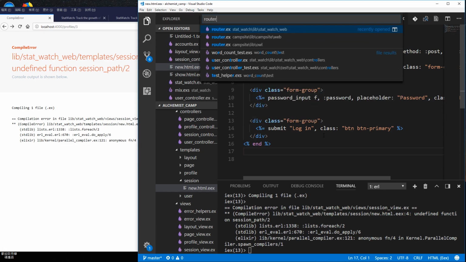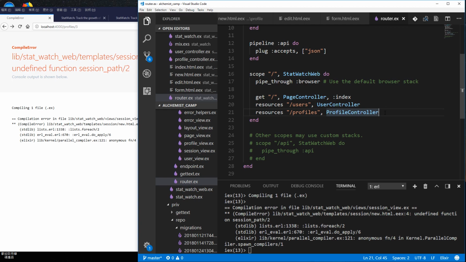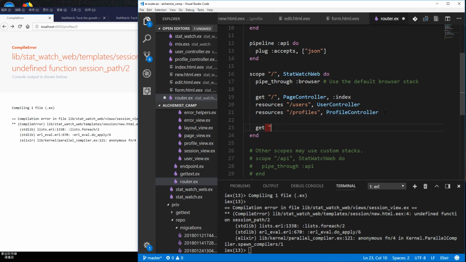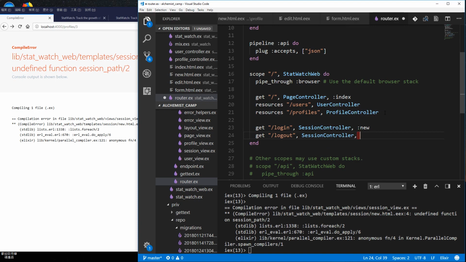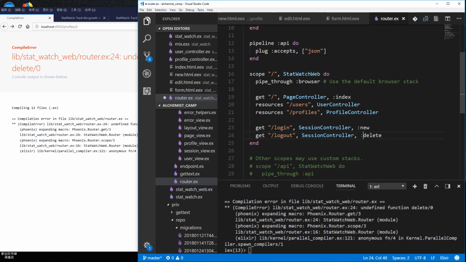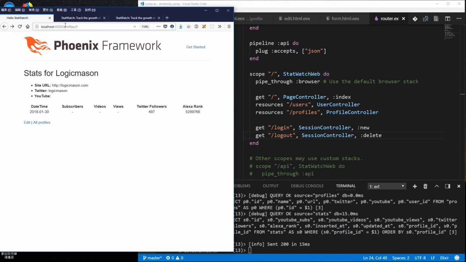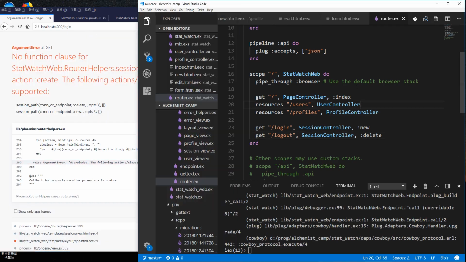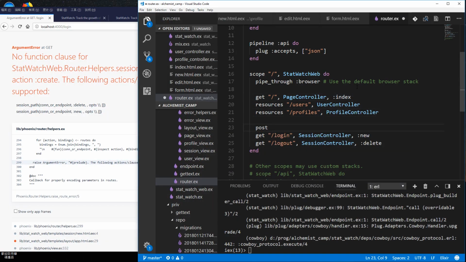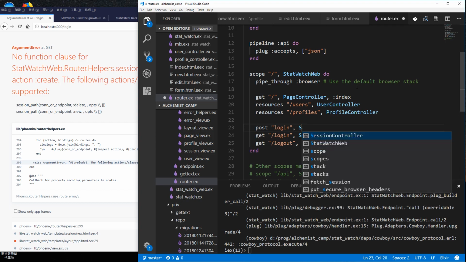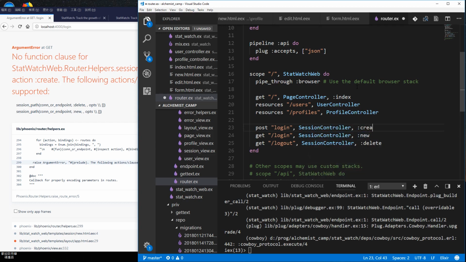So we'll add a route. We'll make a get login, and that's going to be session controller new, and we'll make a get logout. Session controller delete. Okay, let's go to login. Post login, session controller create.